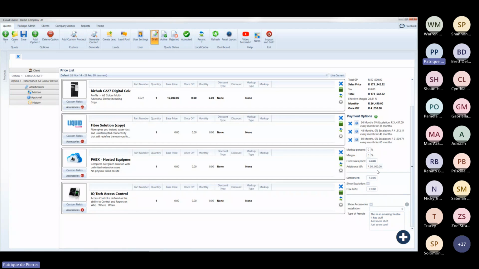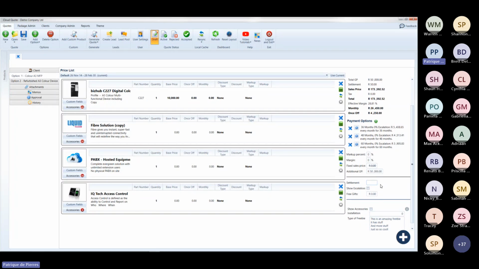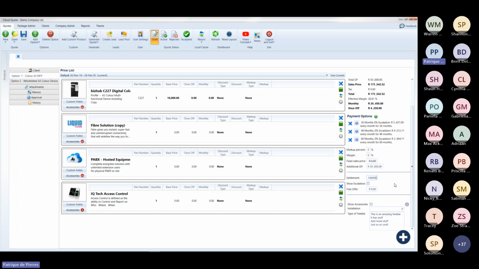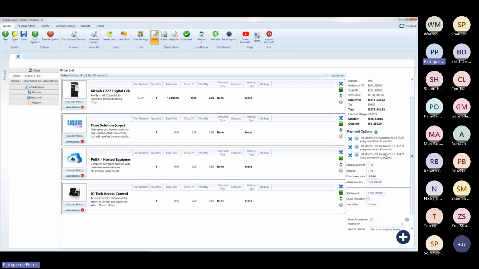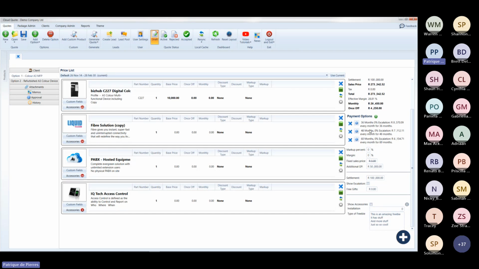All right, so we've done those. Is there a settlement? Yes, well, let's make the settlement a bit more. Let's make it 100,000 Rand. Obviously now it's taken the cost price, the GP, the settlement. We've got a reworked sales figure together with the total value, the rental values that have been recalculated.